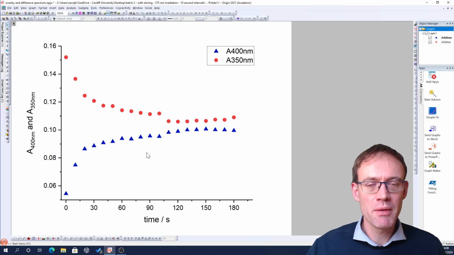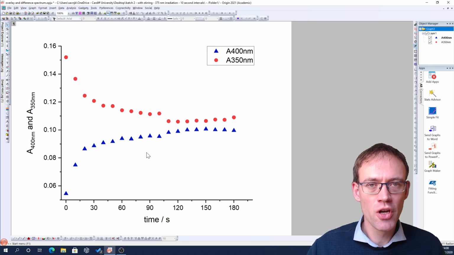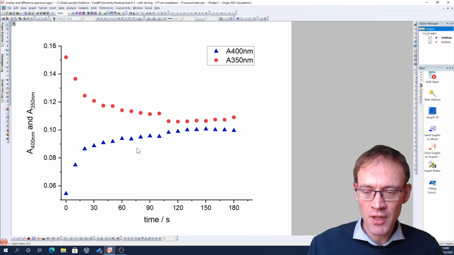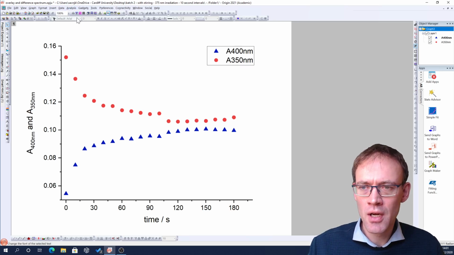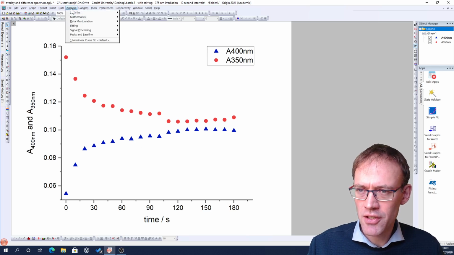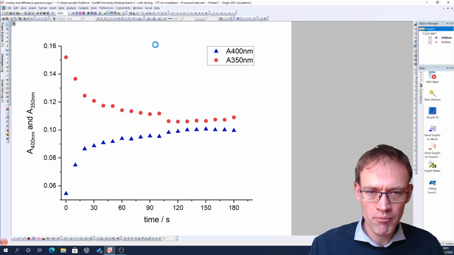Now, I've previously prepared a mathematical function that we can use to analyze these data, but I have just installed a new copy of Origin, and that means that I now have to add this mathematical function to my copy of Origin. So that's what we're going to do in this short video. In order to add that function, I go to Analysis, I go to Fitting, and I choose the nonlinear curve fit.